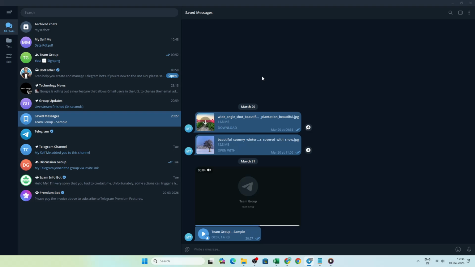Now, let's add something to the cloud. You can upload files up to 2 GB each into Saved Messages. On mobile, open Saved Messages. Tap the attachment or paperclip icon and pick photos, videos, documents, or other files you want to store. On desktop, you can click the attachment icon or just drag and drop files right into the chat window.